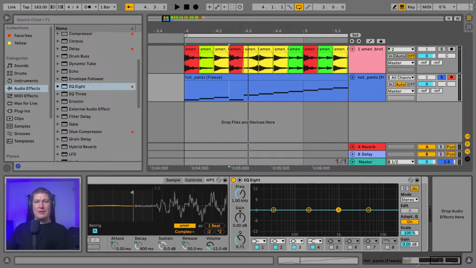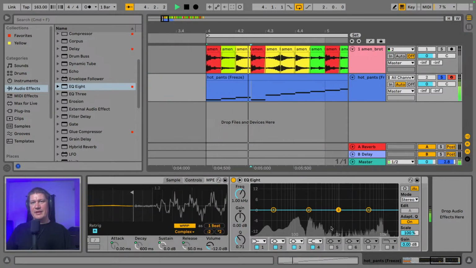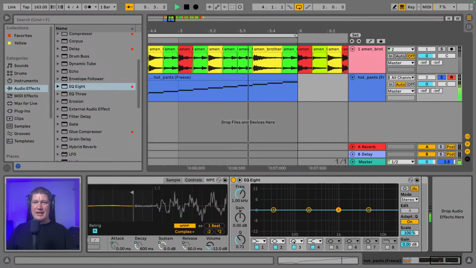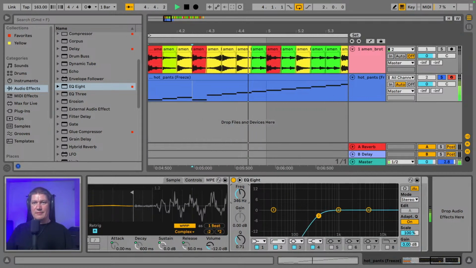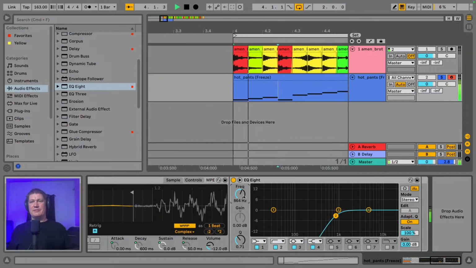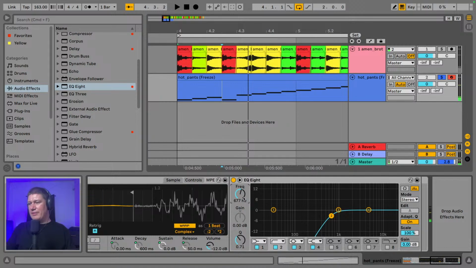All right, so now, obviously this EQ8 has a spectrum analyzer built into it. You'll see that you only see level whenever the hat plays. And the rest of the time there's nothing there. So that's another clue that this EQ8 is only affecting that one slice. So what we can do now is, for example, get rid of almost all of the low end.